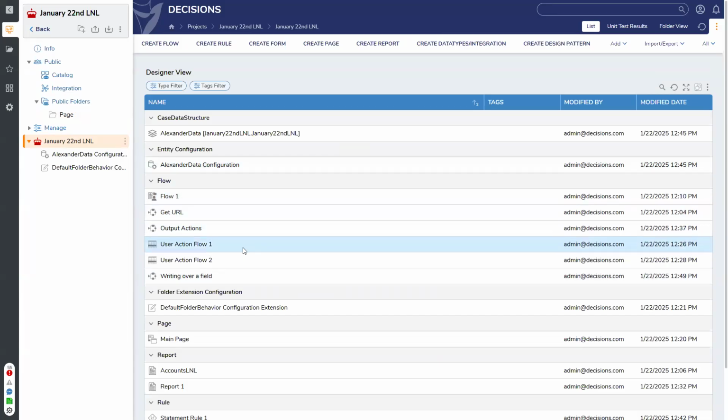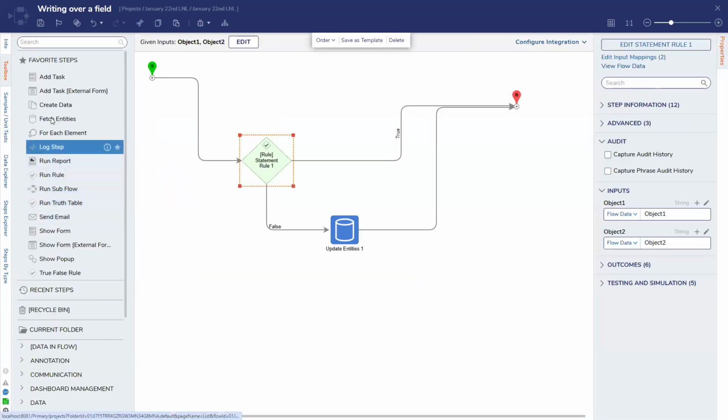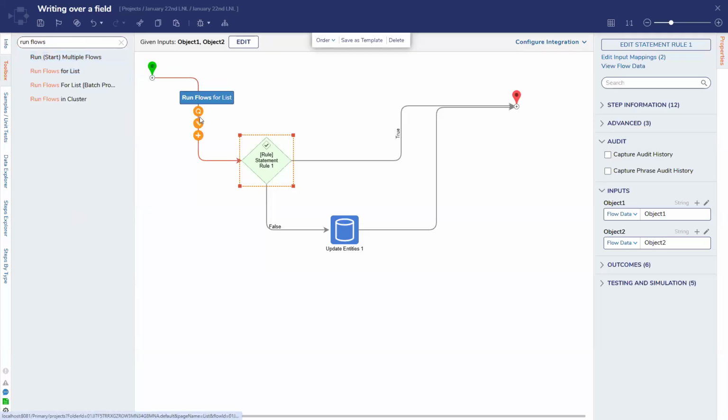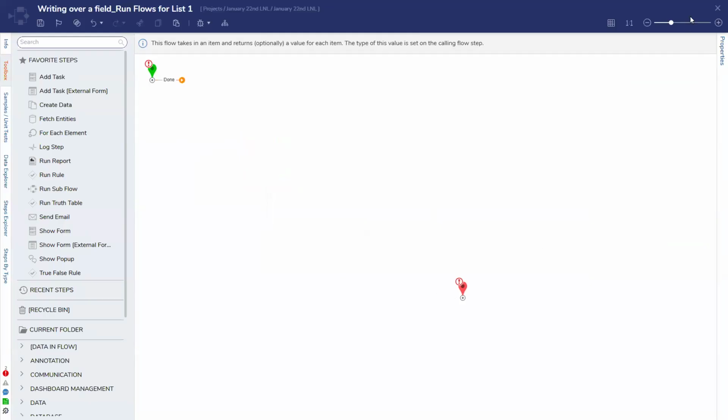If you're trying to go through each field and compare it to them, you will need some sort of loop. There are two different ways you can do that. You can use a for each loop, or you can use a run flows for list. Run flows for list might work for your use case here. The way this works is you specify an input and an output, and then you create what is essentially a loop in here.